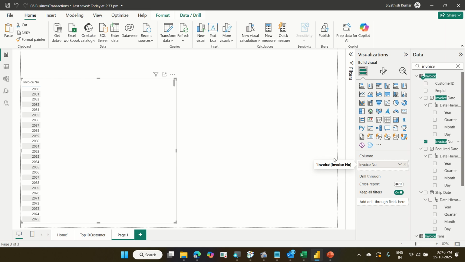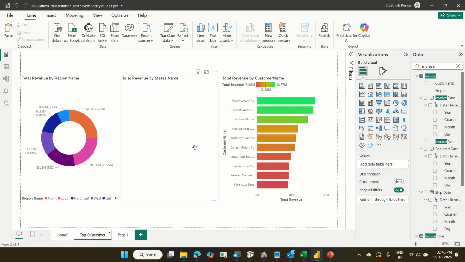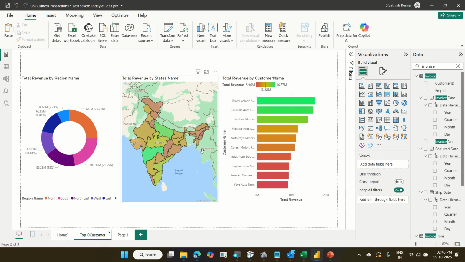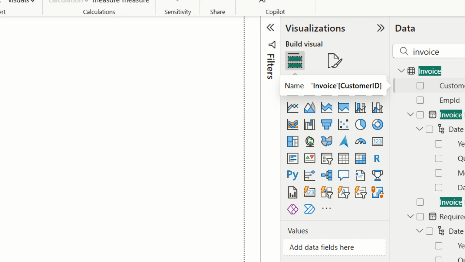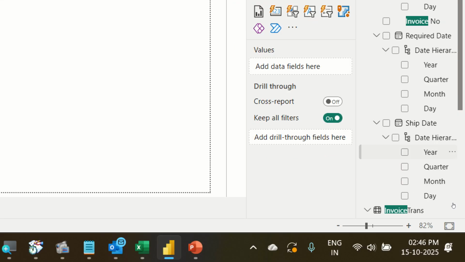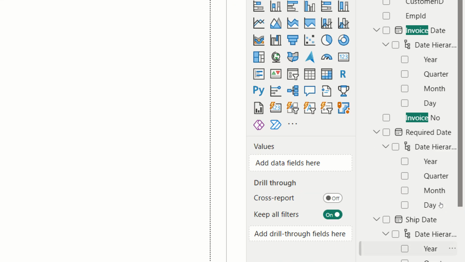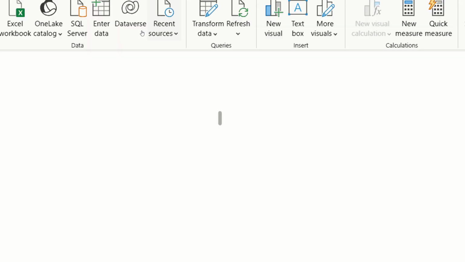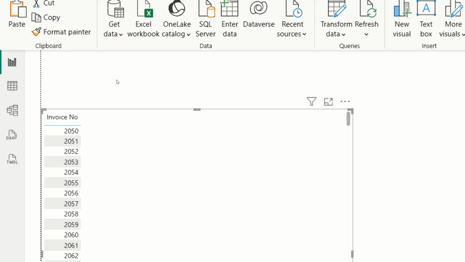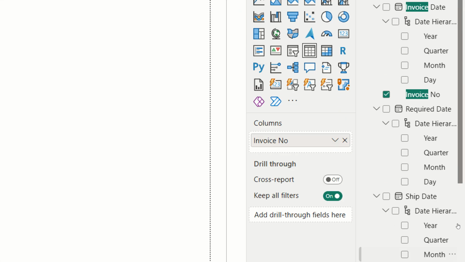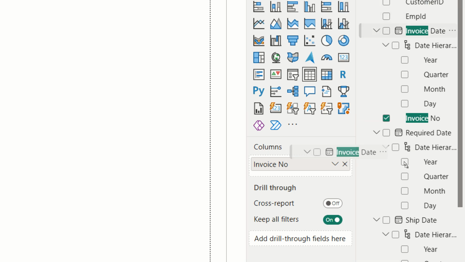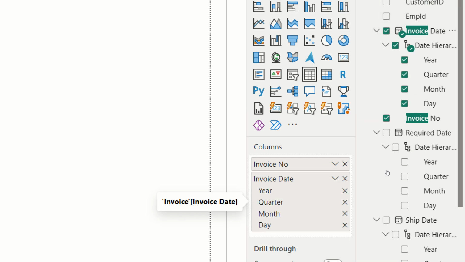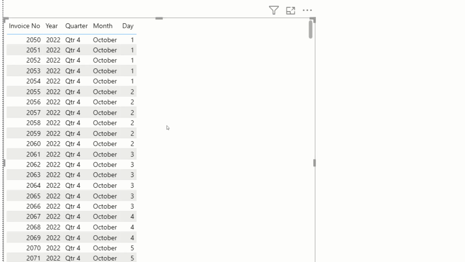But actually, it should display the particular customer's invoice number. We'll see how to interact it. First we'll create the table. I drag the invoice number here. Then let us drag the invoice date. So select this table. First I dragged the invoice number. Then in the same table, below the invoice number column, let me bring the invoice date. So invoice date is displayed like this.